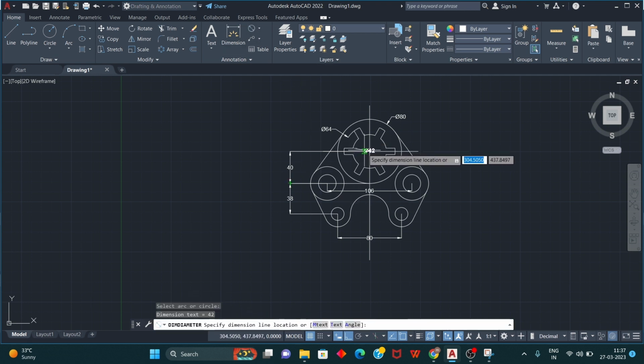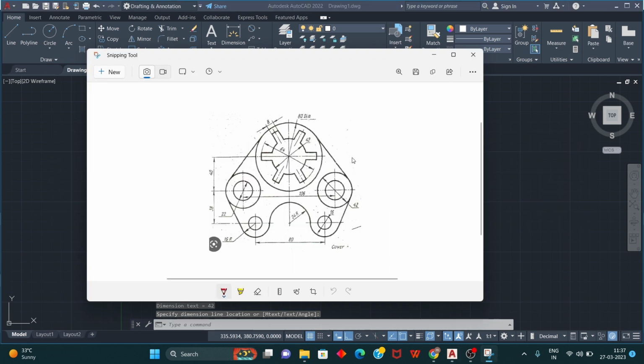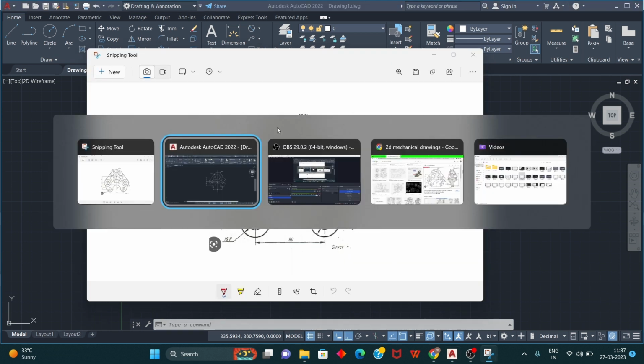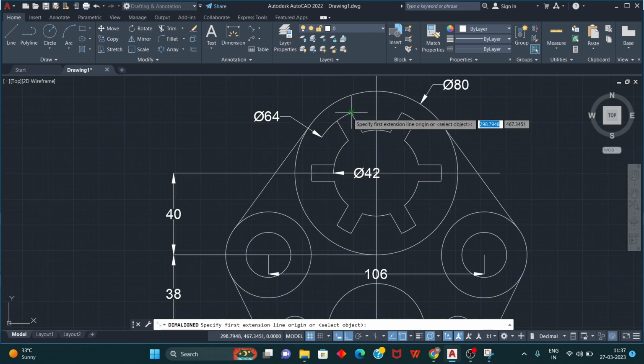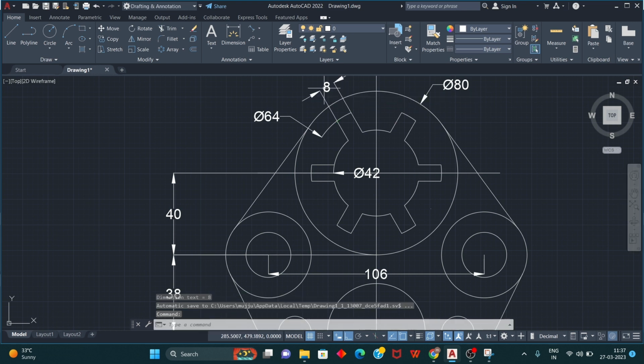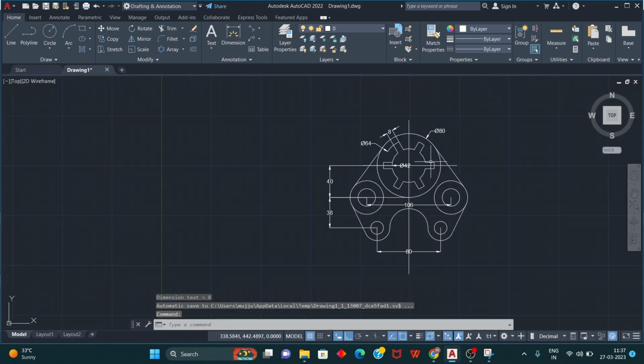And again, check it out. This is the diameter of 42. Okay, so diameter of 42. And from this one to this one, take the linear, or you can take the align for this. From this one to this, and you can drag it.